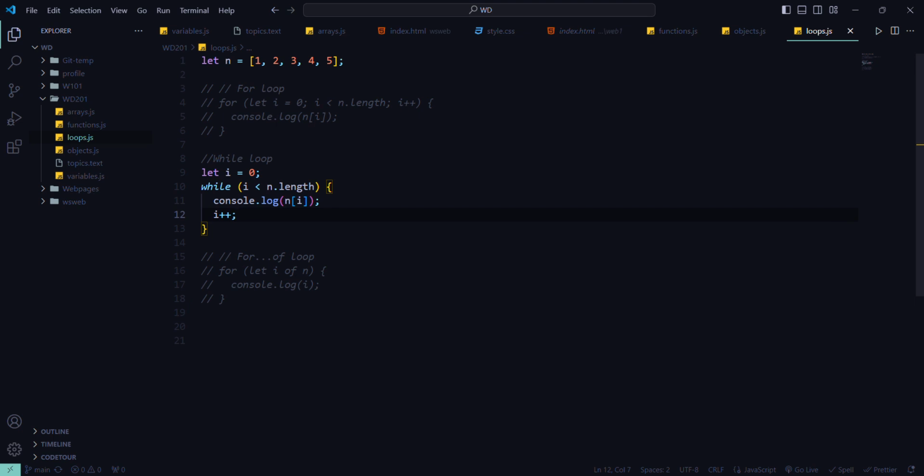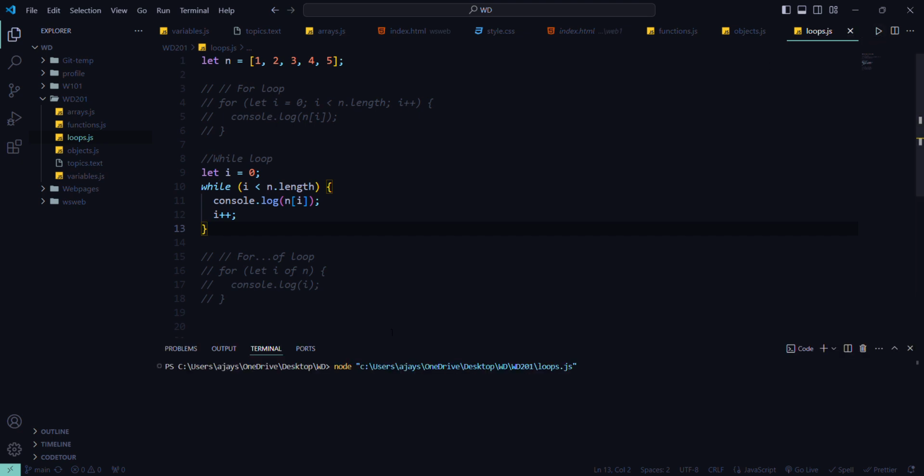It continues until we reach this condition. Let us run this code. These are the outputs of the while loop.